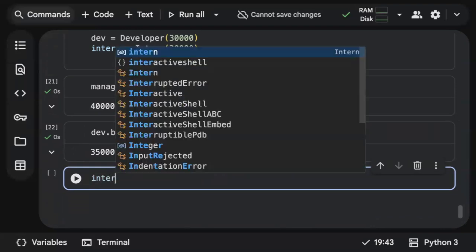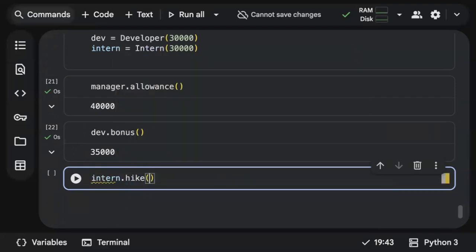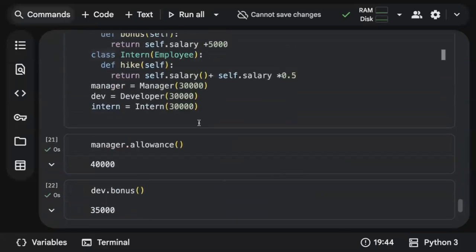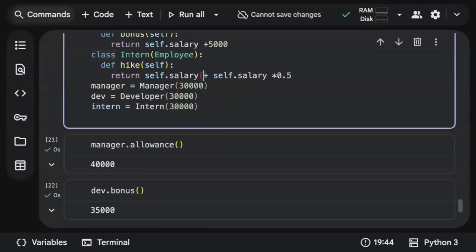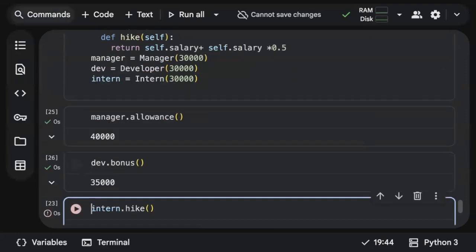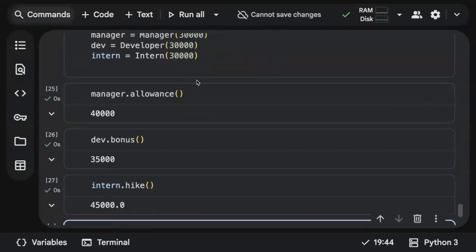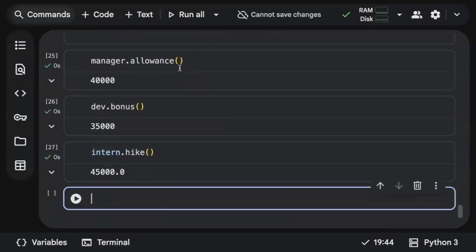Then intern got a hike. How much hike was the intern going to get? So again, even here we multiplied. I gave parentheses for self.salary, which is not important. Yes, simple mistake. Okay, got a 50% hike. Actual salary was 30,000, 50% of 30,000 is 15,000. So 30,000 plus 15,000 has become 45,000.